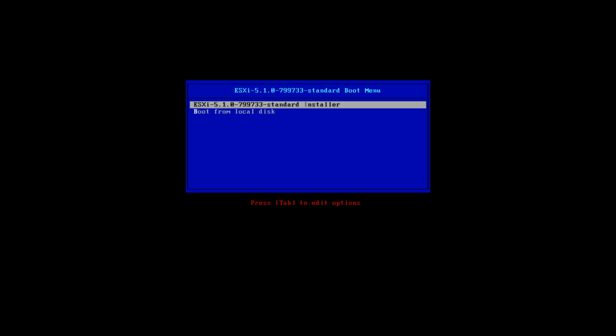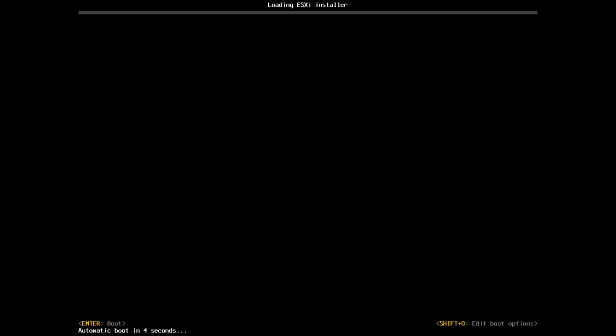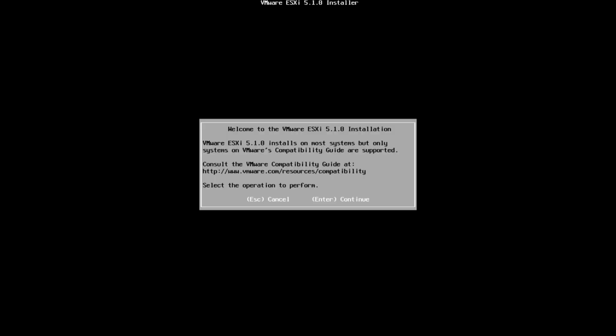Okay, so this is how to install ESXi VMware. You have to download the ISO from VMware's website. It's a free download, and just pop it in and boot from CD on your server or your machine or your virtual machine.